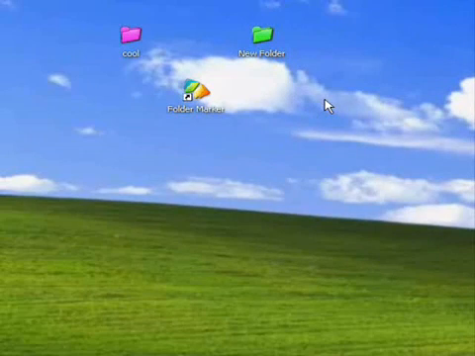So, I mean, it doesn't really do much. I mean, it can help you organize your stuff and it looks cool, but it's just a cool little program. I'll put a download link in the description for you, and have fun with it.